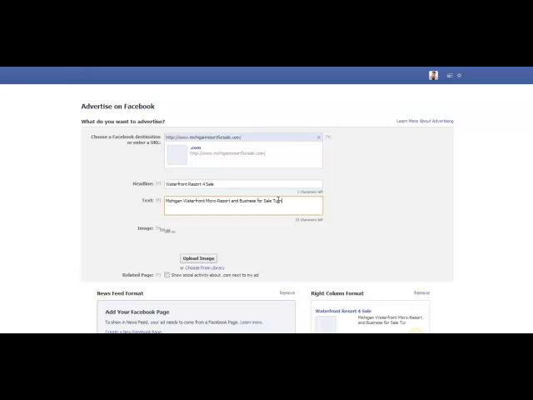Turnkey and established. If you put in too much punctuation, let's see here, or too many caps, they will reject your ad.